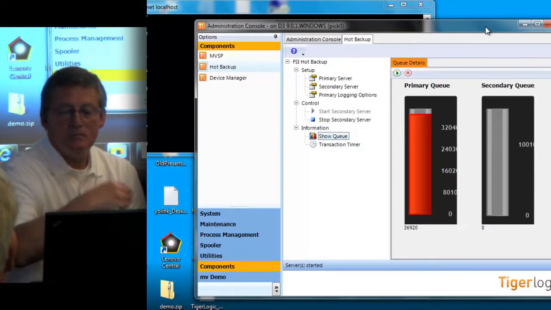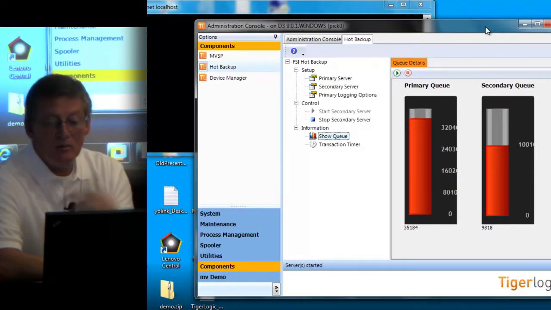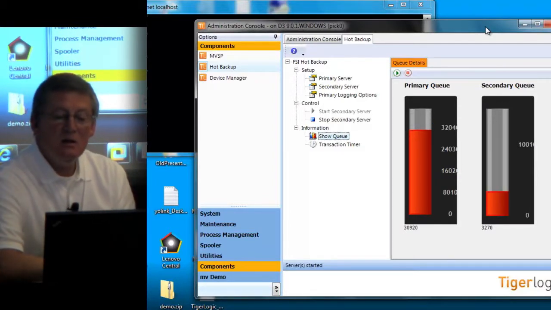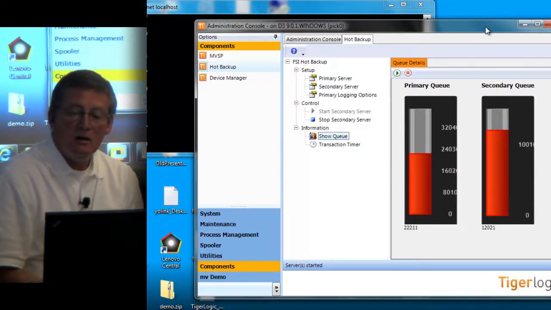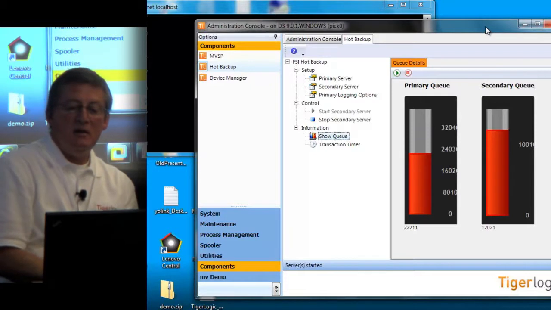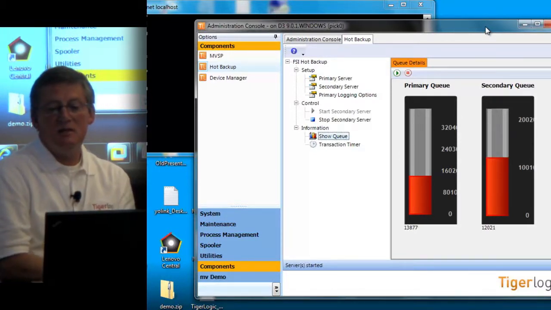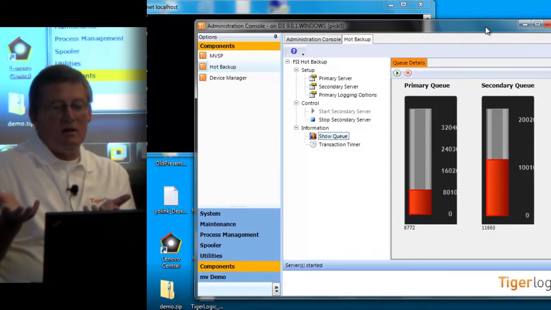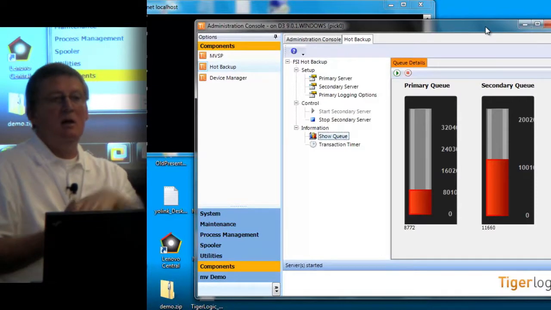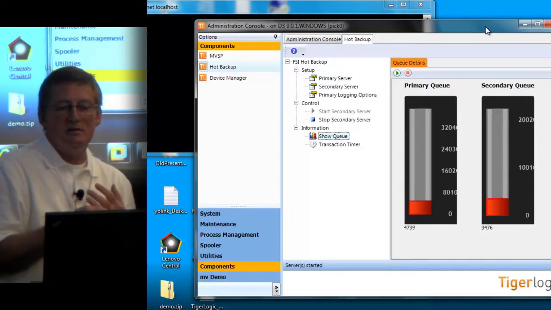And as the secondary queue comes over and brings them from the primary to the secondary machine, you can see the primary queue drains, the secondary queue has transactions in it, and eventually the primary queue should be down to no transactions, and the secondary queue should be down to no transactions. So, and this is just a quick demo. Obviously, I wrote a bunch of records to a file in a loop. It's not really normal processing.